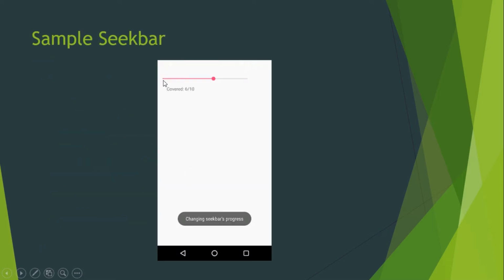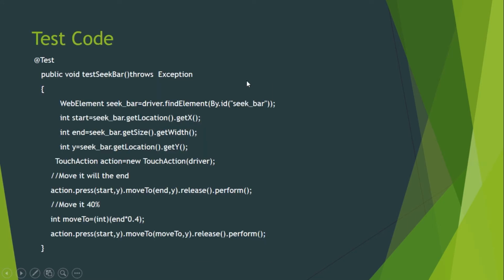So this is the start, this is the y. So we get this point, then for end we cover the width, then y, and we get the end point. So in this way we are using press start here, move till the end and then release and perform this. That means we will automatically move our SeekBar from start to end.